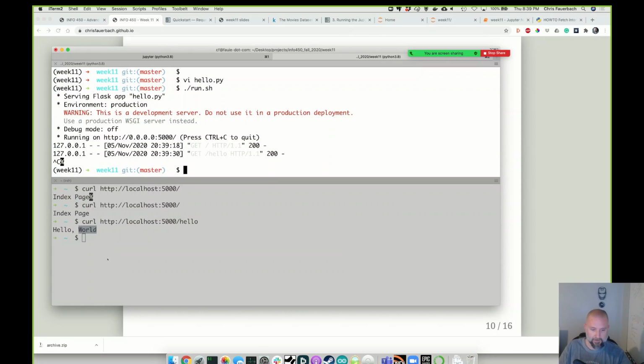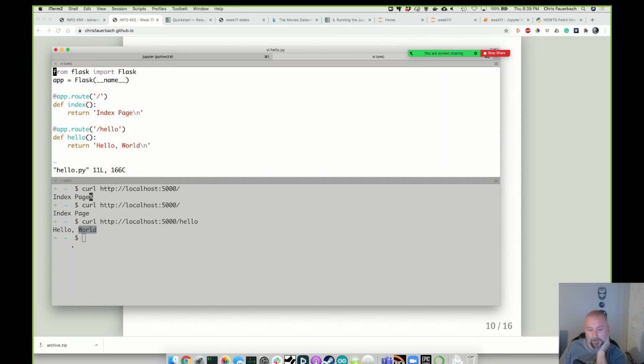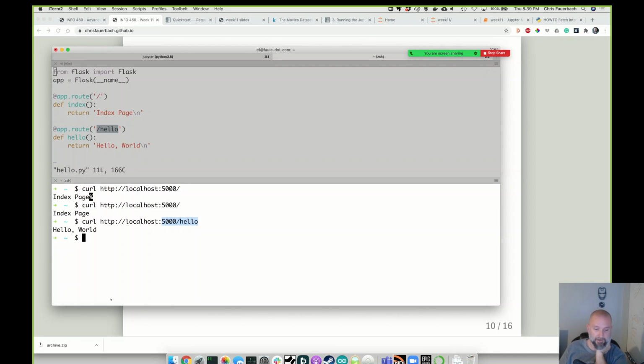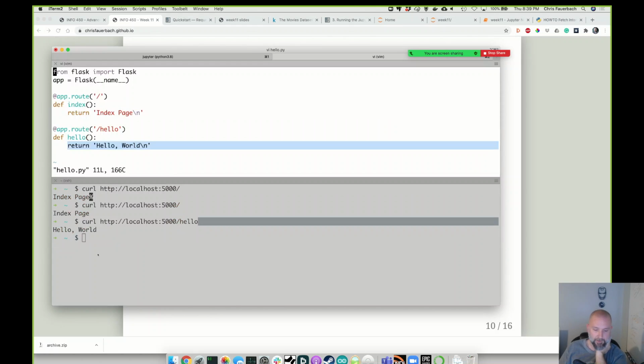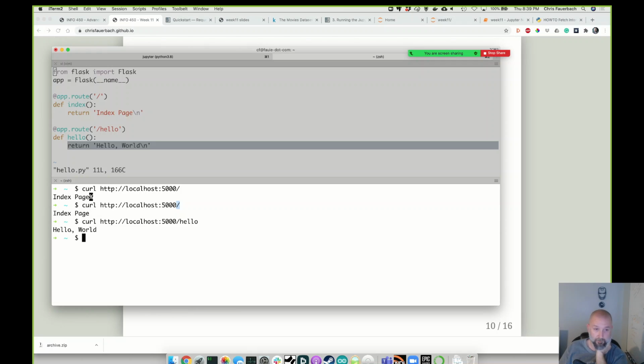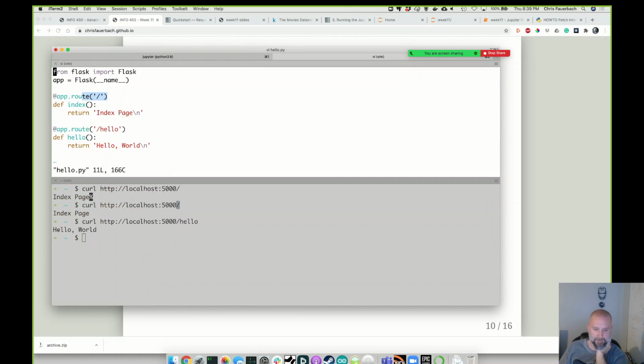So again, looking at that code, this mapping of /hello matched my HTTP request. And when I passed hello, it returns hello world. When it doesn't, when it matches the root route, it returned index page.